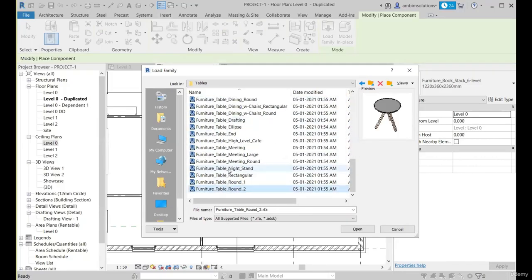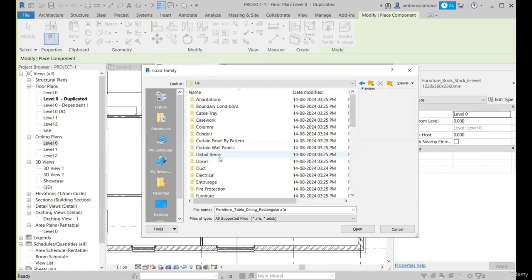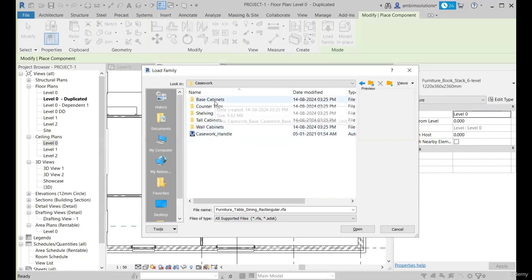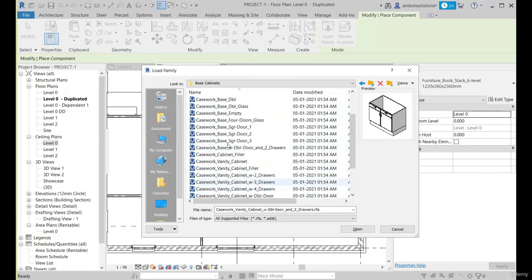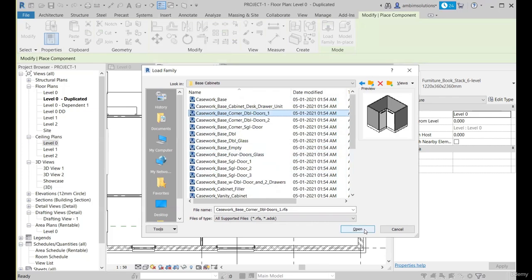Now you need to search for the tables here, if we can find any cabinet. No, there is no cabinet here. So we can find the cabinets in the casework. Okay, so go to casework, and we have cabinets and shelves available in the casework. So we have to first check for the base cabinets that are required. We have a corner cabinet as well with drawer, without drawer. Based on your requirement, you can select any of the cabinets that are available. So let's go for a basic one, this one, and a corner one, and open.